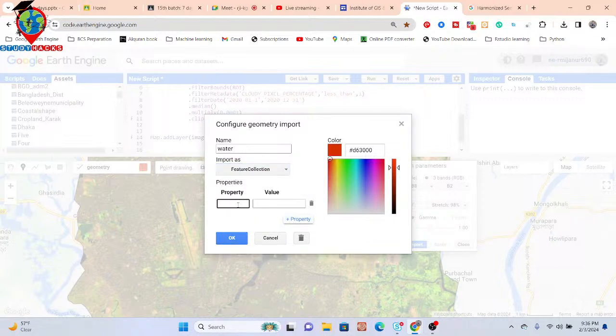For the property, you can put any name. Suppose I put the name as class, and set the value for water as 0. First of all, provide the name. You can put any name as a variable, then import the feature, mainly the property class, and set the value 0. Then click OK.